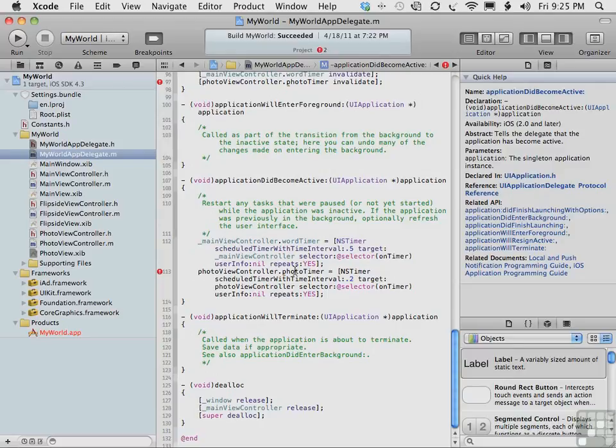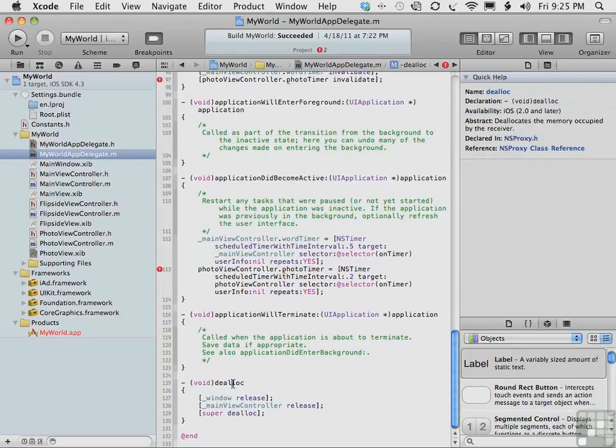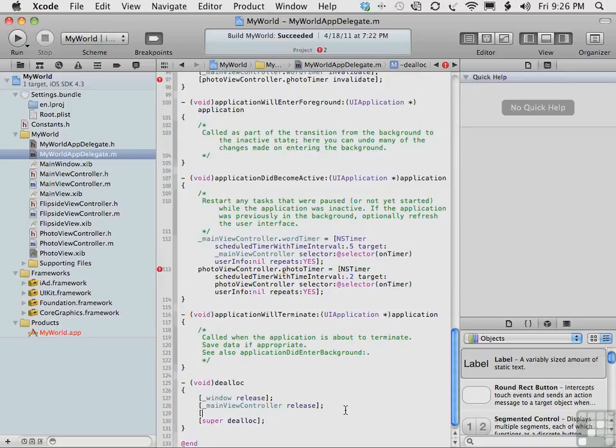Now, I also talk about memory management, and sure enough, because we have a photoViewController that we've allocated, we're going to have to release it. So down by the dealloc method here at the bottom, we see that the template has already provided in the dealloc method a release for the window and a release for mainViewController. All we need to do is add a release for the other view controller we created, photoViewController, not release, not retain, but release. And that's being a good memory management citizen.